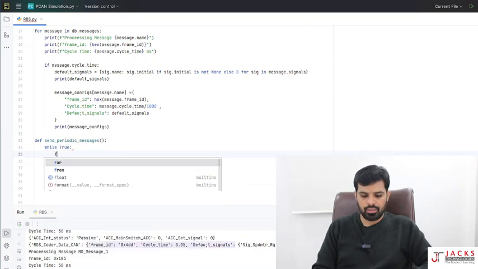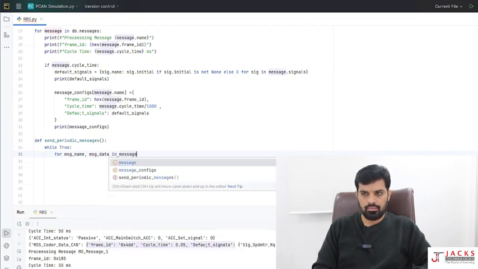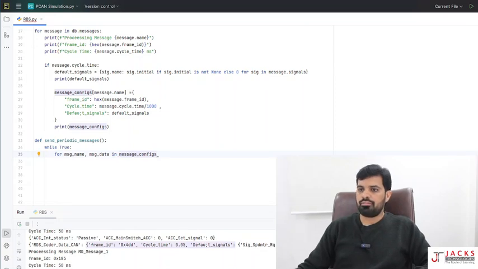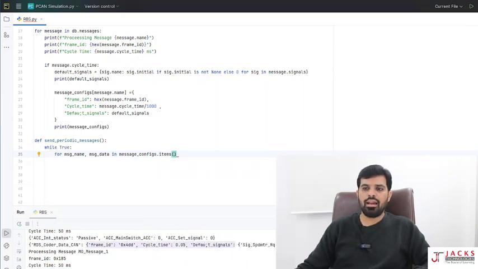So what I am doing: for message name, comma, message data in message configs. From the message configs dictionary, we have the message name and message data. I need to take the message name and message data. How to separately assign the key and values? We have to use the method called .items. Now you have separated the message name and given the message data to the message variable. Each message name it will take and each message data it will take from the message configs. Now guys, what we have to do?